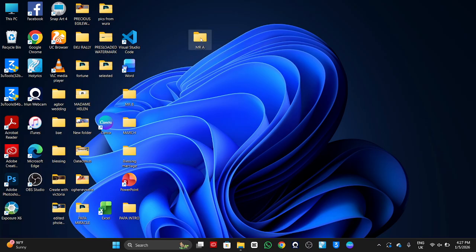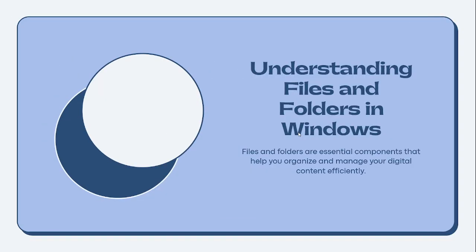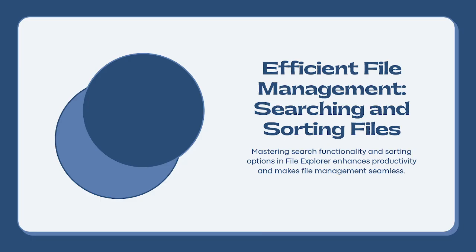So you can have files inside. Your files can be PDF, JPEG, or PNG. It depends on what you're working on. I believe that as we continue in this course, you'll understand better how to save your files. So, efficient file management, searching and sorting of files.